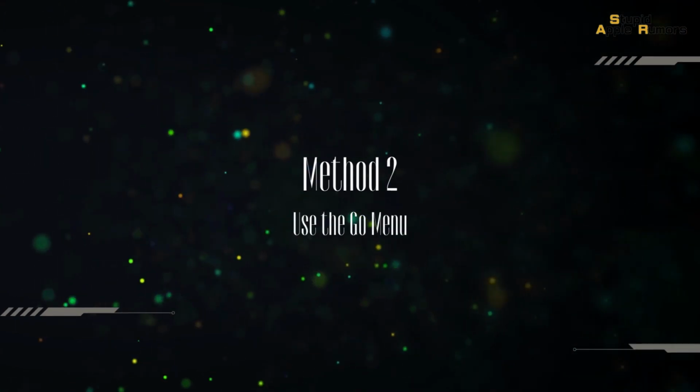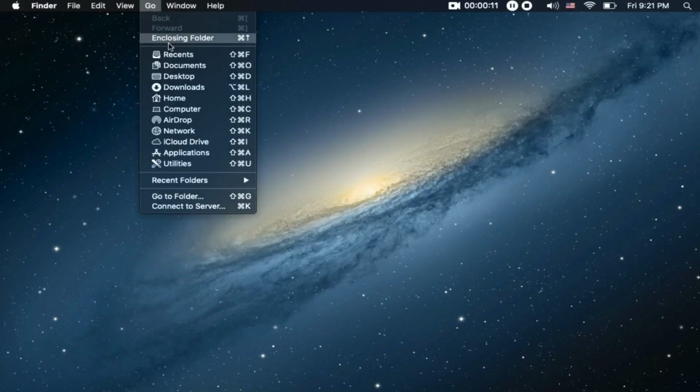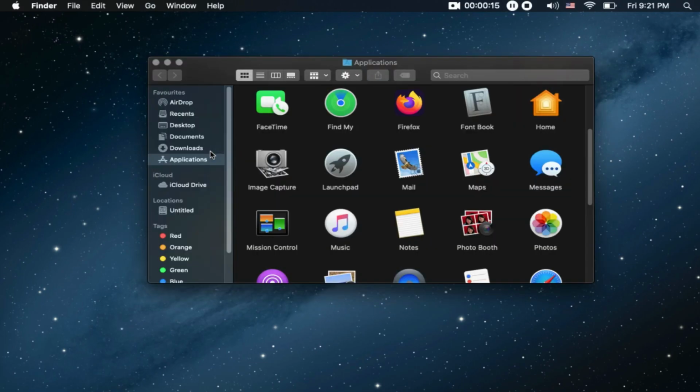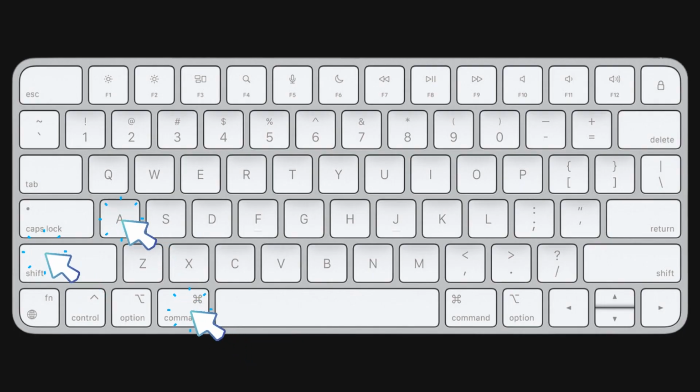Another way is through the Go menu. Click on Go. Then, select Applications. Alternatively, use the keyboard shortcut CMD+Shift+A.